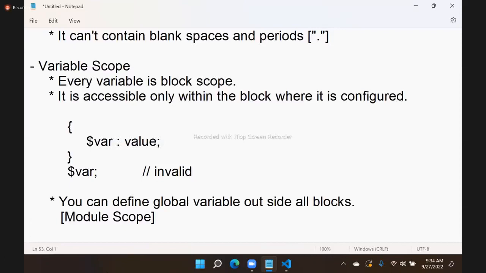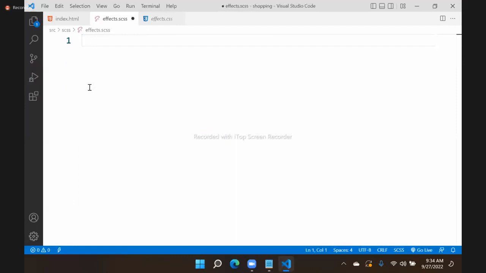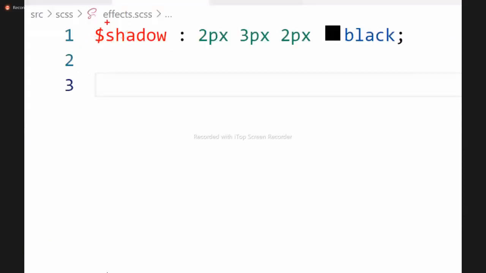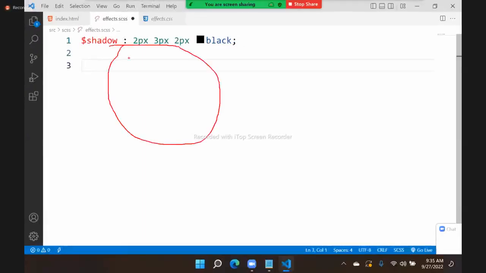That means, a simple point I will show here. Suppose here I am writing dollar shadow. That's a variable. Now this shadow is 2 pixel, 3 pixel, 2 pixel, some black. Actually, this is in the SCSS file. This entire scope is called a module. Everything, the file, is called a module. In this module, you have a variable.